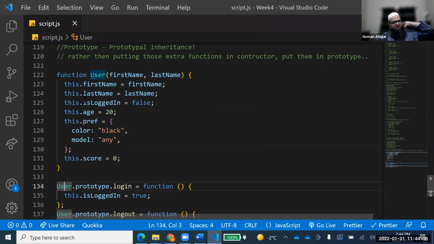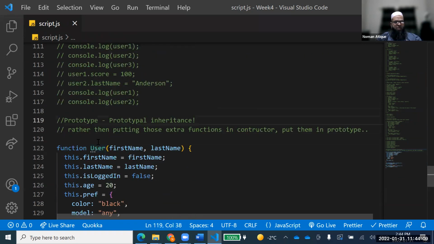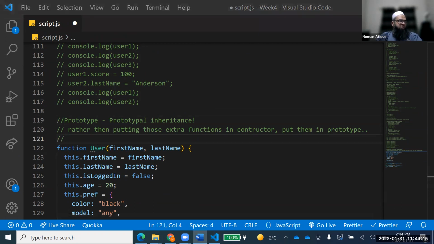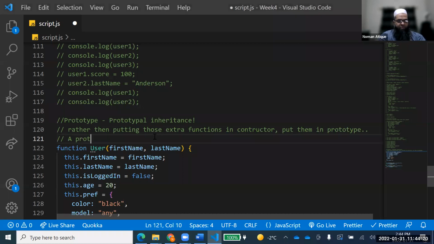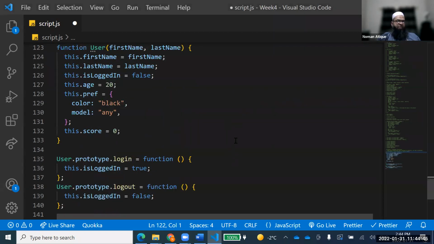The prototype, actually, what is the prototype? Let me just write it down here. What is a prototype typically? A prototype is like a template to create an object, or create an object data type. It's like a template to create an object. So it will be acting as a template, and I'll show you the practical example of that.